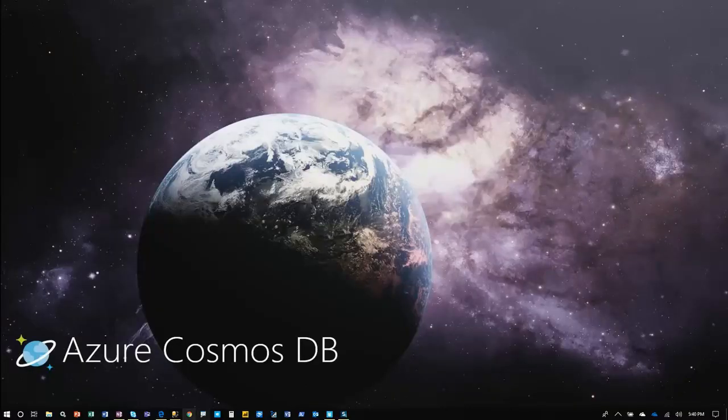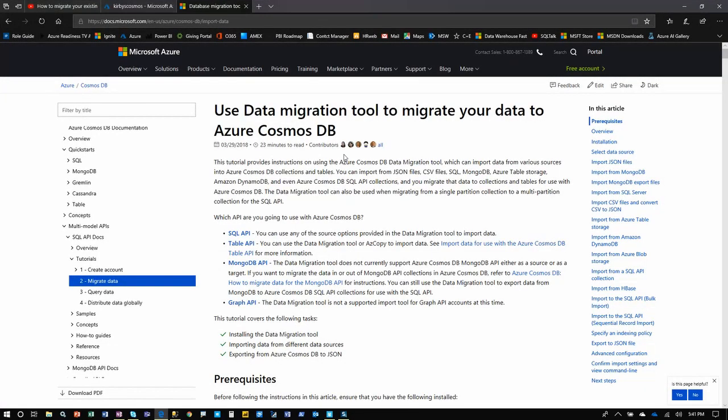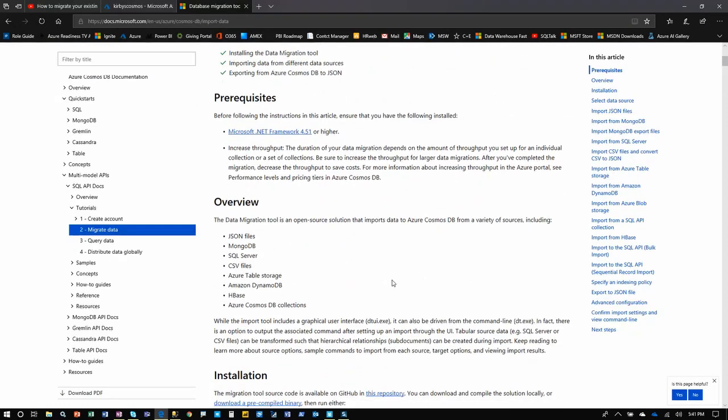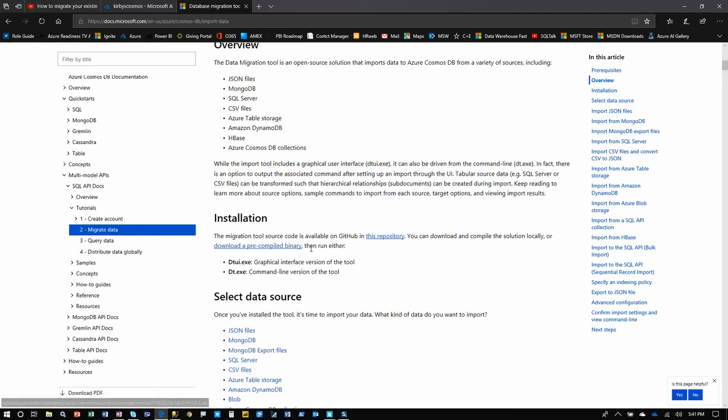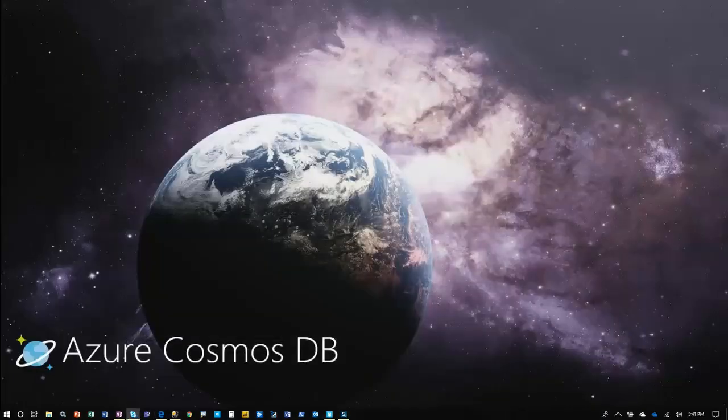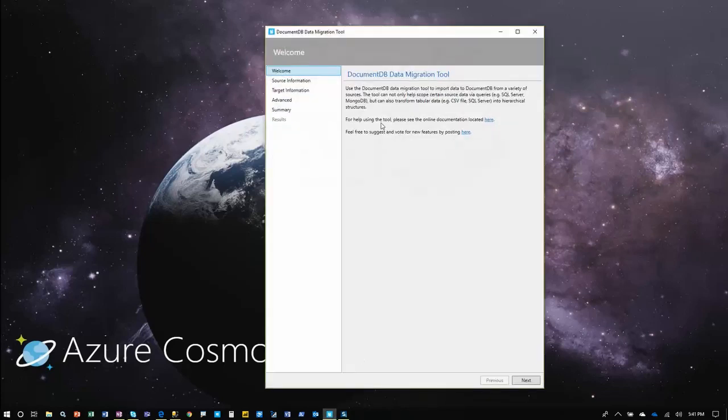Let's get started. And now we're on my laptop, and step one is to get the migration tool. I'll put the URL in the video notes, but scroll down to the installation section, and one option is to download a pre-compiled binary. Once you do that, it'll be a zip file. Just uncompress that to a folder somewhere, and you're going to be running the dtui.exe. Once you run that, you're going to be put into the tool here.